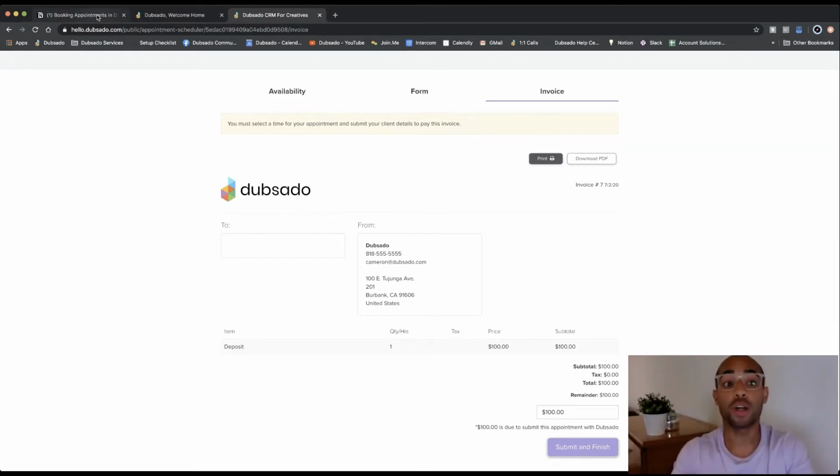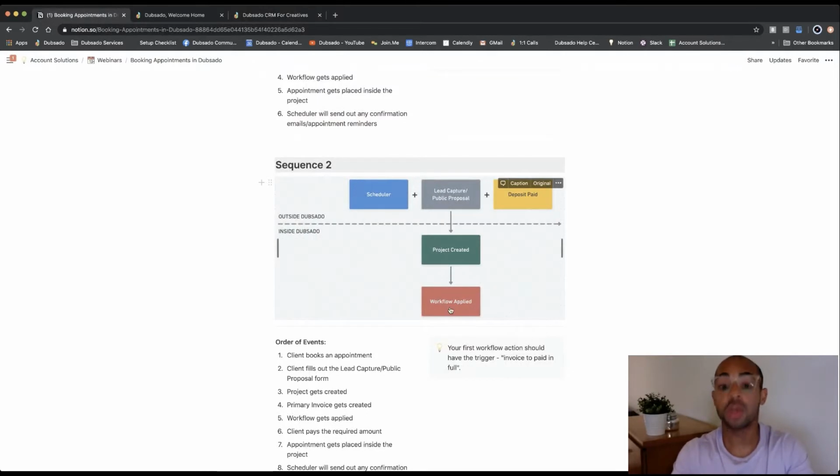So in your workflow, it would still get applied, but that first action wouldn't run until they pay their deposit. If you have a method that looks like this, you would have your workflow get applied, but that first action wouldn't be until the invoice is paid in full. So it's technically on that project, but it's going to wait until it sees that they paid that invoice amount. That's how you can tie the workflow in with that deposit being paid.